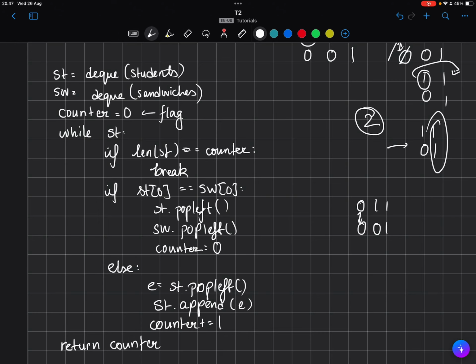0 0 1 1, right? We see this, we match them, we pop it off. Counter remains 0, right? I'll actually write down a table here. Counter remains 0, right? First iteration. 1 1 0 1, right? We see this one, we move it all the way to the back.